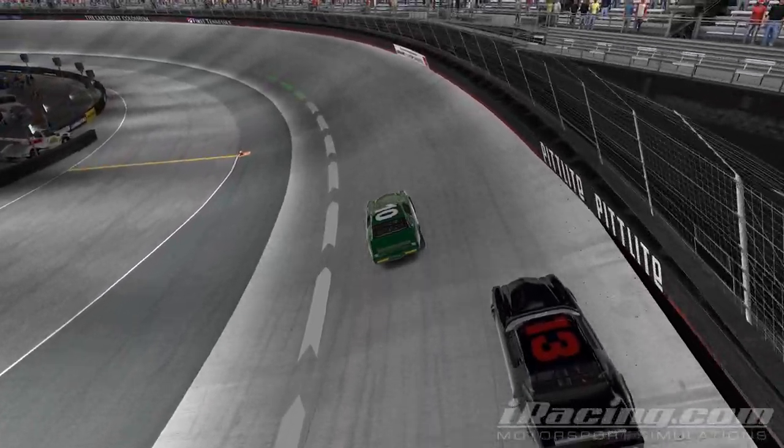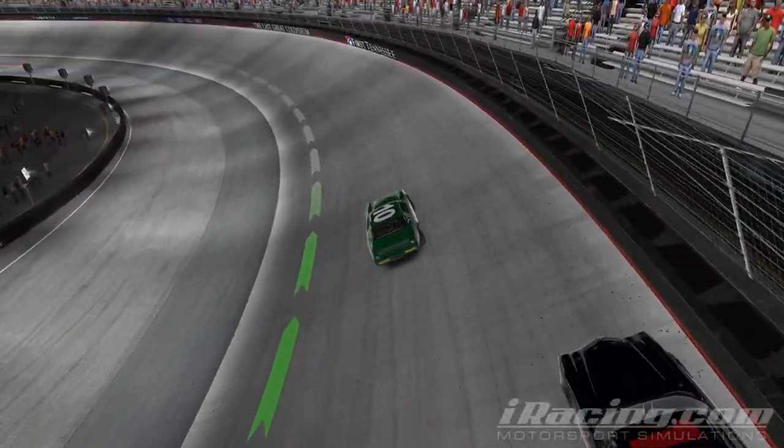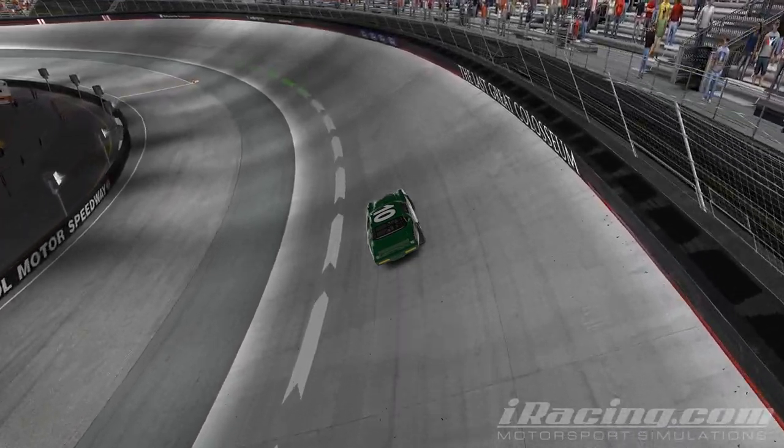and takes a little bit higher line this time. Again, the tires are worn, and he stretches his lead out over the 13.